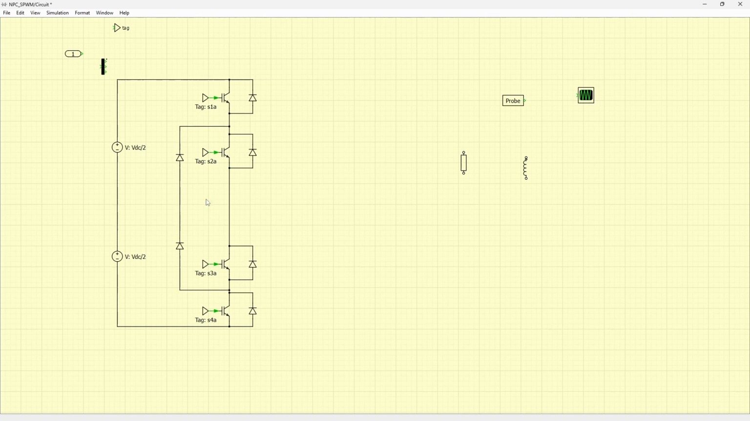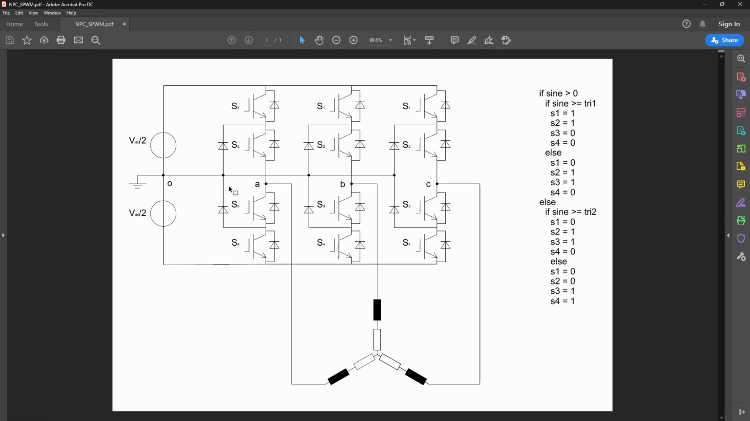Sorry, this connection is not there. Let me check. Yes, it is from between the diodes to the ground, or to the midpoint of the DC link voltage, not from here. From the phases, we will connect the loads only. You see, from A, B, and C, we connect directly to the loads. And from the midpoint of the diode connections here, we connect them to the ground.